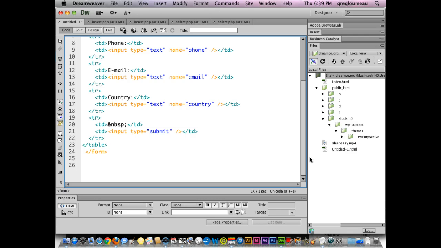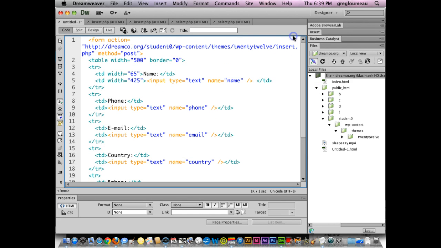So any form that you use on the web, whether it's a contact form or a sign up form, is going to have these form tags around it. Now, in addition to that, we can see that this form is collecting information. It's collecting a name, a phone number, an email and a country. That sounds oddly familiar. Hey, that sounds a lot like the information we're going to try and populate the database with, right?